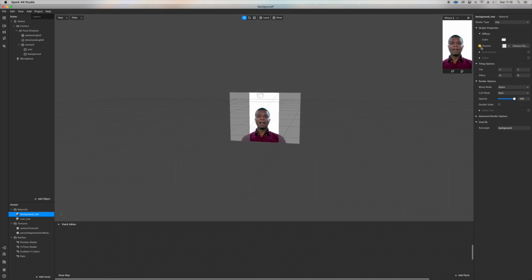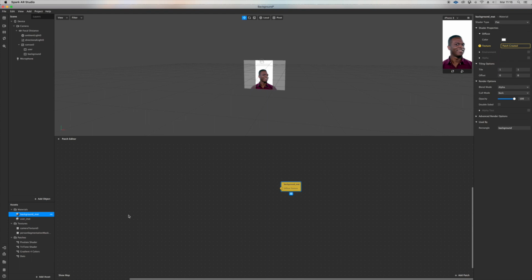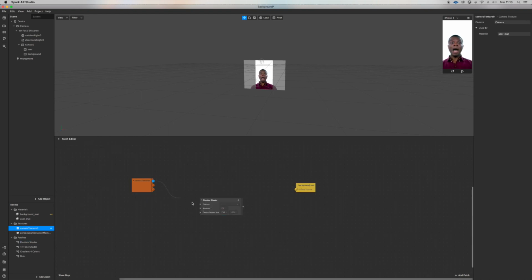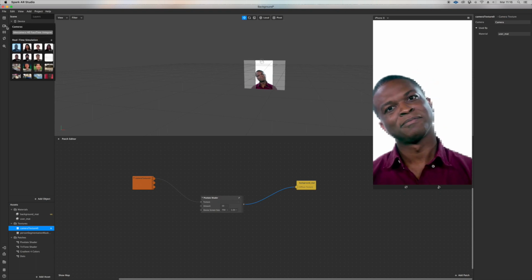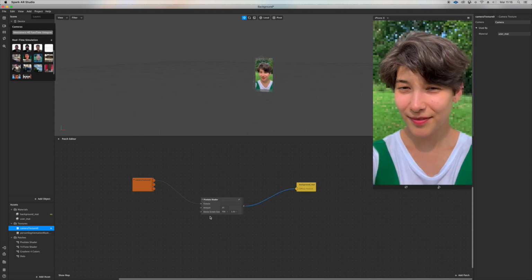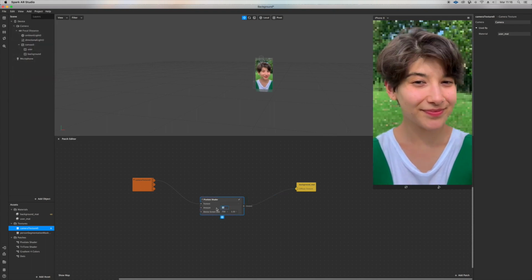Click on the background material, click on texture, put this up a little bit for clear view, and then just add a pixelate camera texture, and like this you're gonna get a, no, you can't see it, let's change the model here. As you can see, the background is being pixelated.